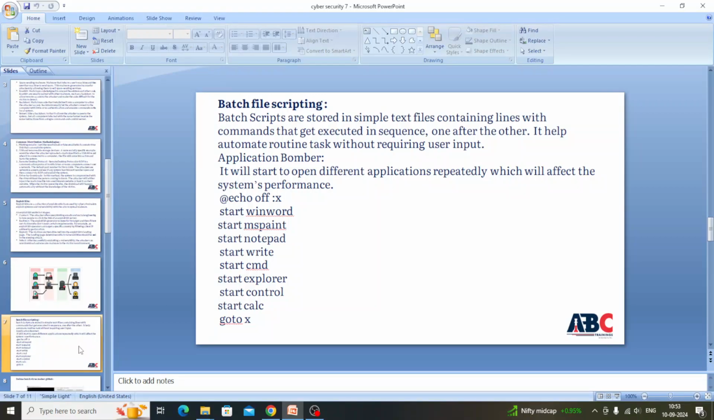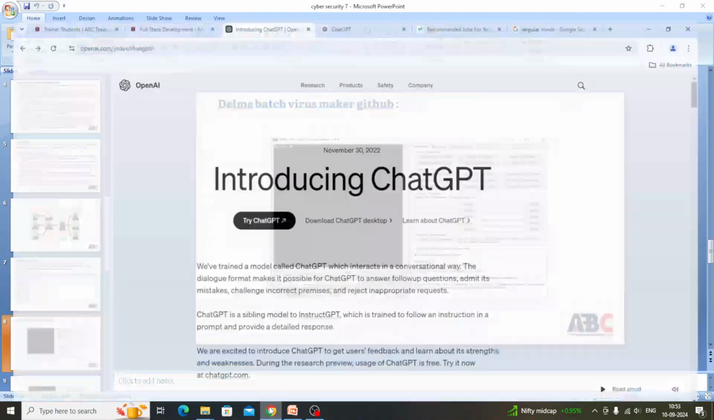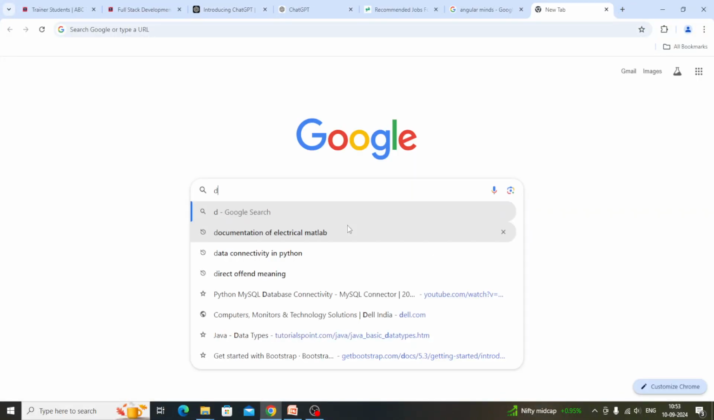Next, batch file scripting. Batch file scripting is stored as simple text containing a line-by-line list of commands. The code is executed in sequence one after another. It helps automate routine tasks without requiring user input. Application: we can use an application for batch file scripting. The attacker can use software called Delmi virus batch maker.